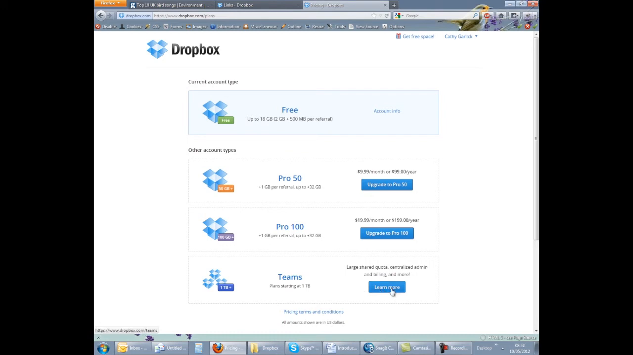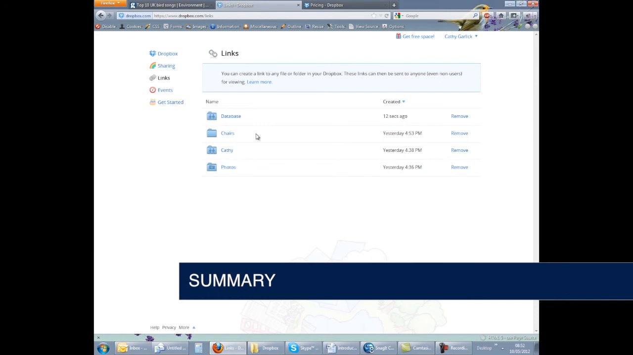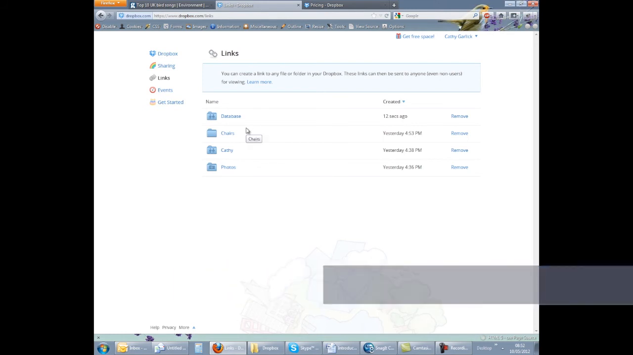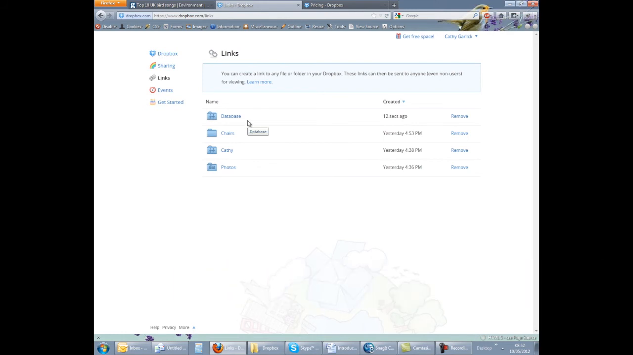There's also Dropbox for Teams, starting at 1 TB, but click Learn More for further information on this. You can check your space by clicking on your account name, and as you see, I've used 1 GB out of 2.5 GB. So to summarise, Dropbox is an easy to use and very popular file hosting service that gives you access to your files through the web. It enables easy sharing of files, both as full access shares or read-only links.